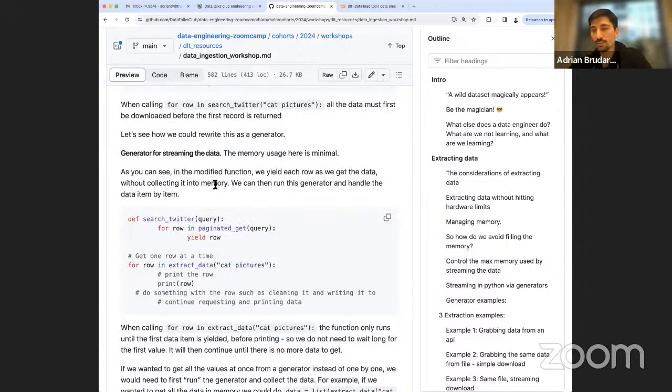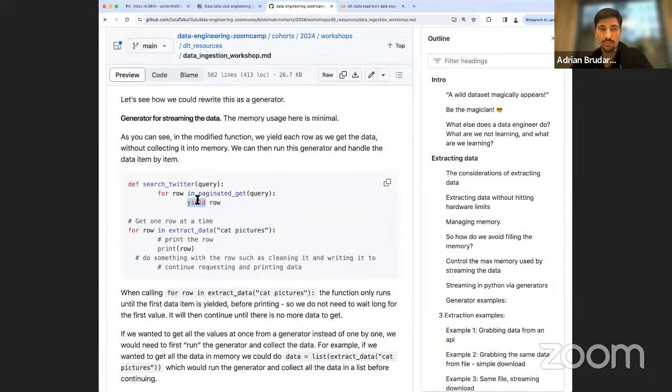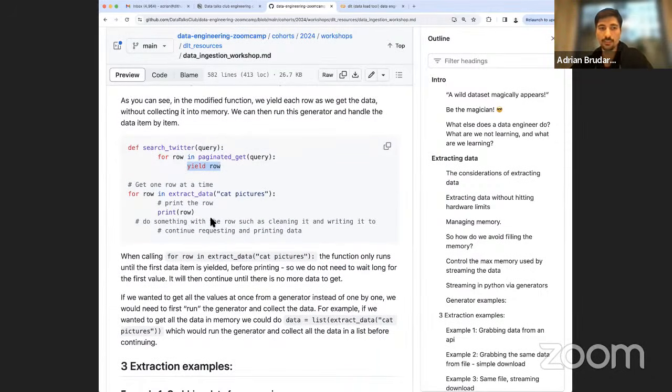So let's look at how this could be written as a generator. This is what the generator looks like. As you can see, it's a little shorter. Now we don't have a data list, but we're yielding every result as we get it. This means that we're actually returning multiple rows here. And when we want to execute this generator, we can basically start running it right away. What I mean is that the first row that will be printed here will be printed as soon as the first result is ready. So we don't need to fill the memory or wait for all the cat pictures before we can see the first one.